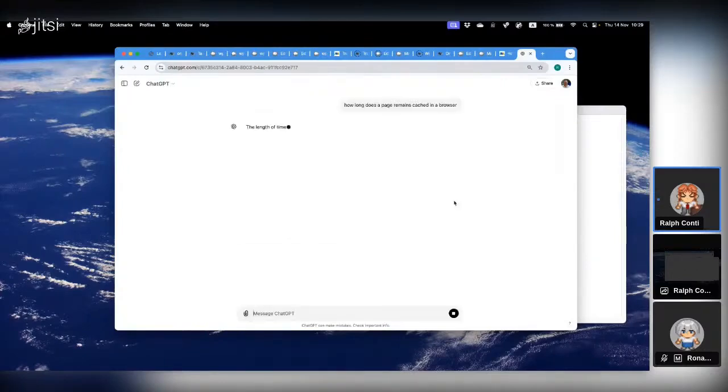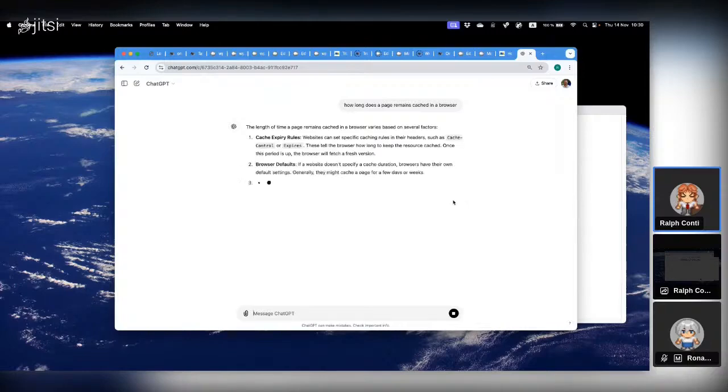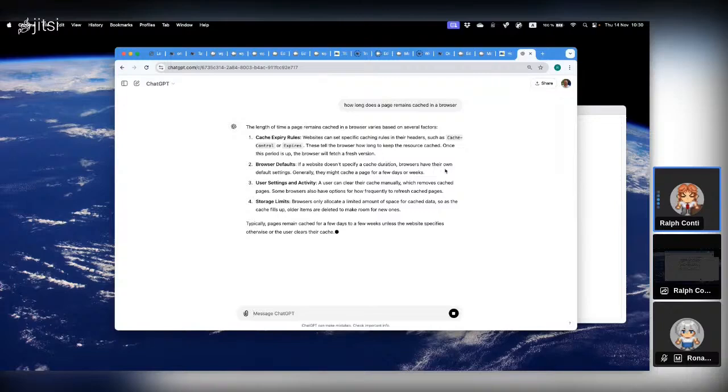The specific question is: how long does the page remain cached in the browser? As you see here, there are several factors, so it's not a simple cut. The answer says a few days to a few weeks, unless the website or the user clears that cache.